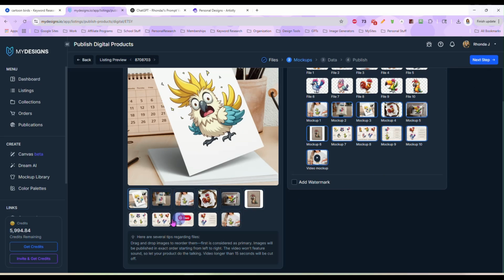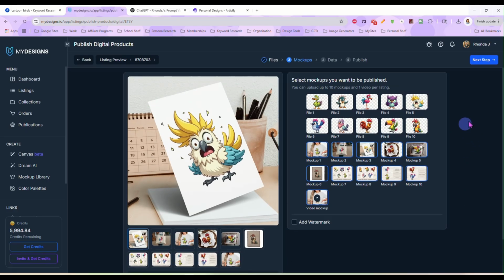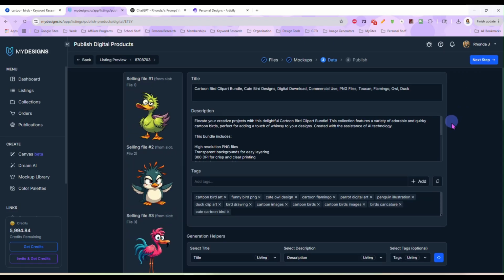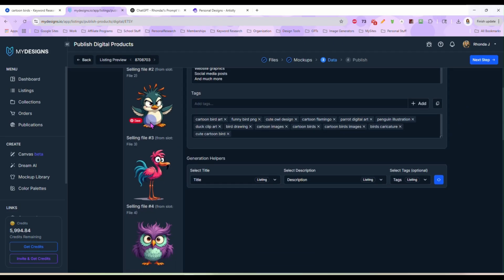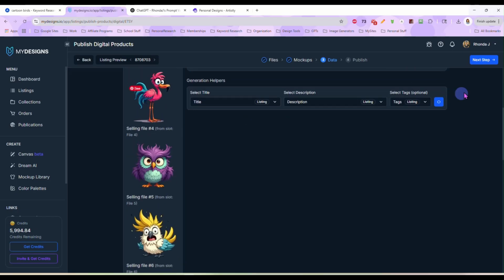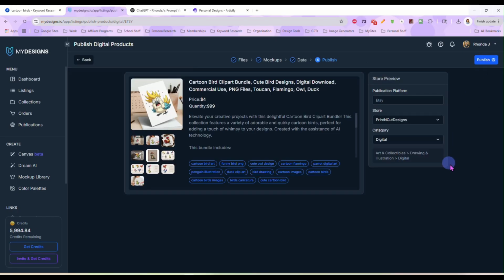So once you have these in the order you want them, because you can drag and drop them into different locations, and you're making sure that all you have selected over here are your mockups, not any of your files. You'll click next step, and this will be a preview. And we'll click next step again.